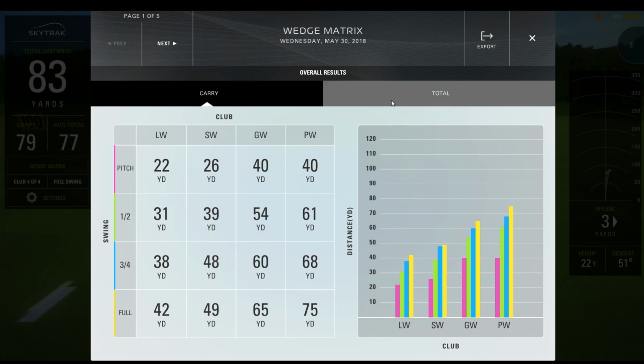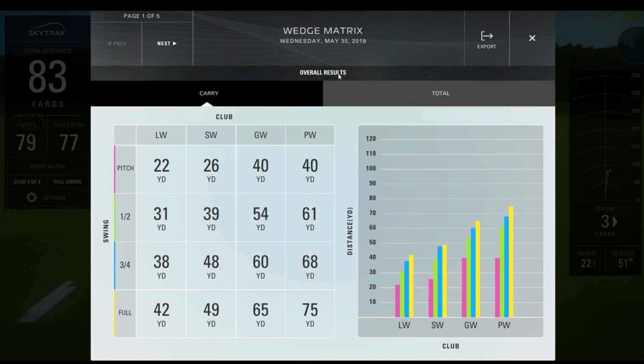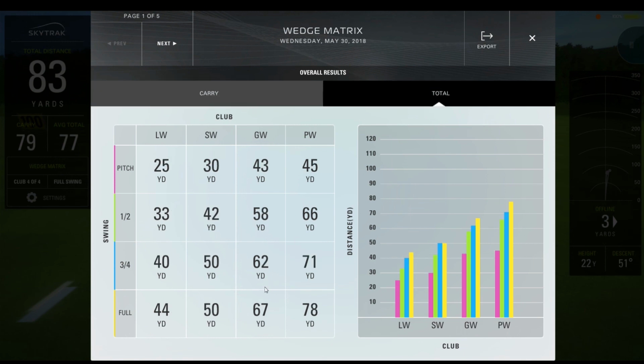But wanted to show you, these are carry distances. Here's total distances across the top, so you can change it to which one you want. And you see the numbers change there. But this gives you an idea, as far as what you want to do. If you want to work on what you want to carry the ball, that will kind of give you an idea as far as what you need to do with your wedges.